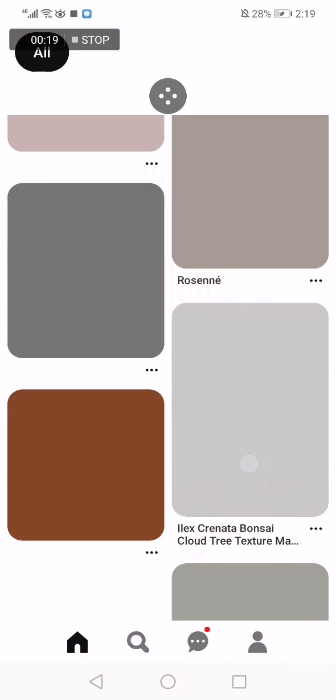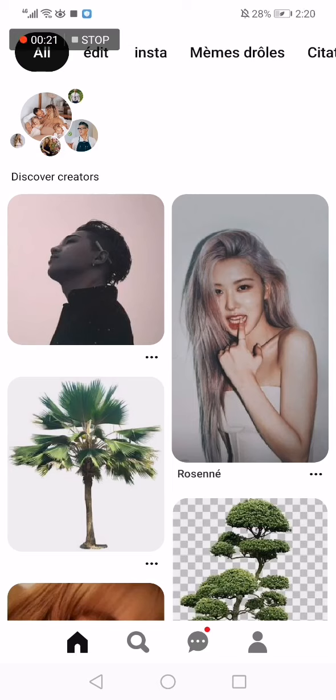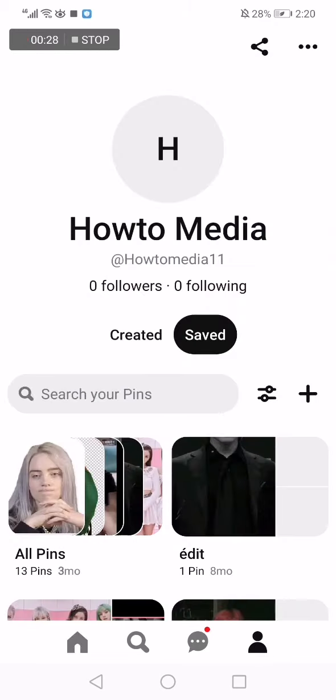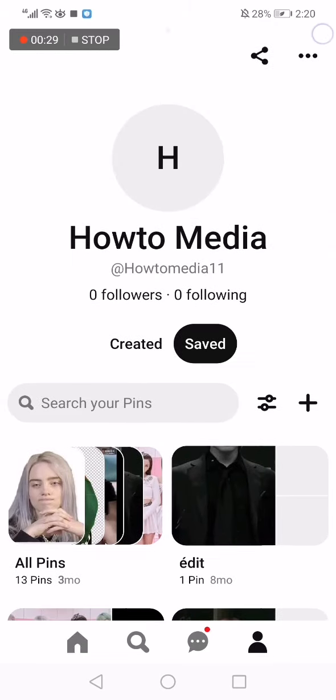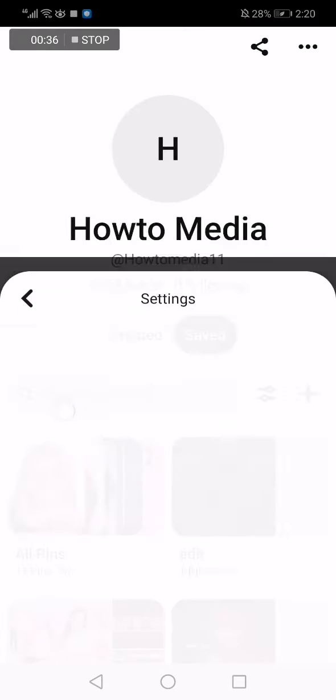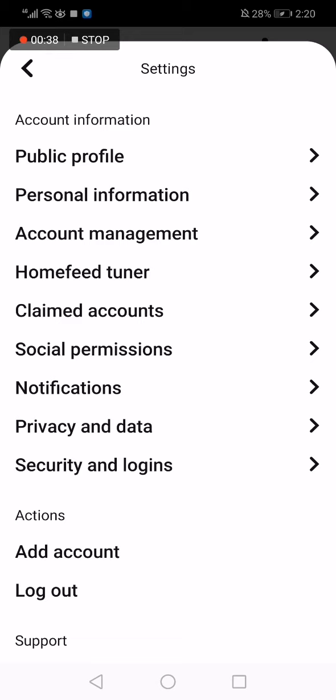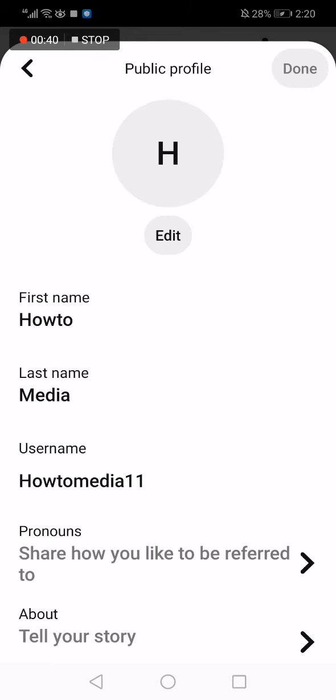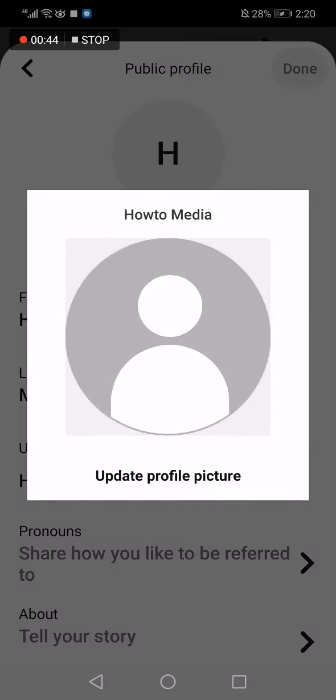This is the home page as you can see. Now you click here on this profile icon here down below. After that you click on those three dots here and now click on settings. Now click on public profile and after that you click on edit.